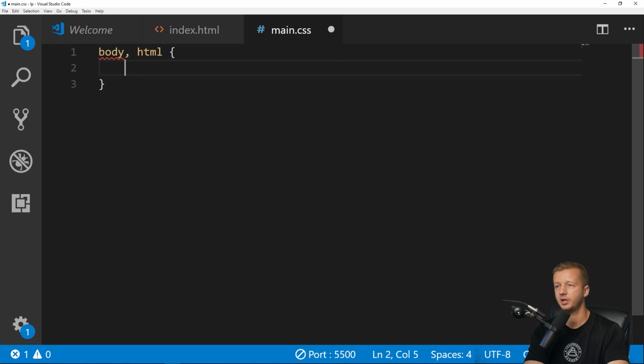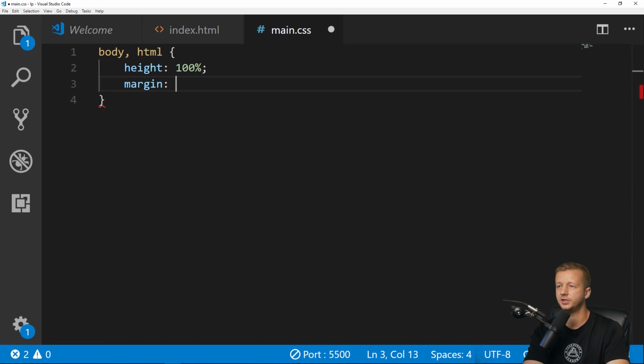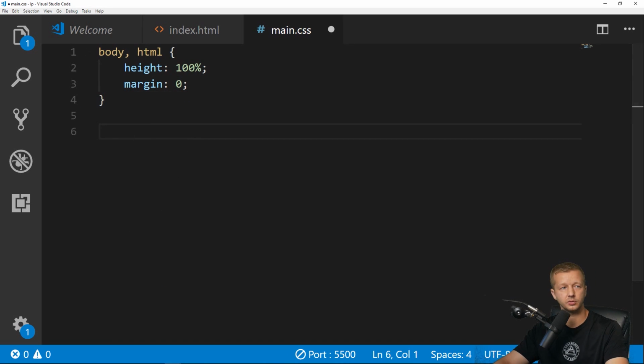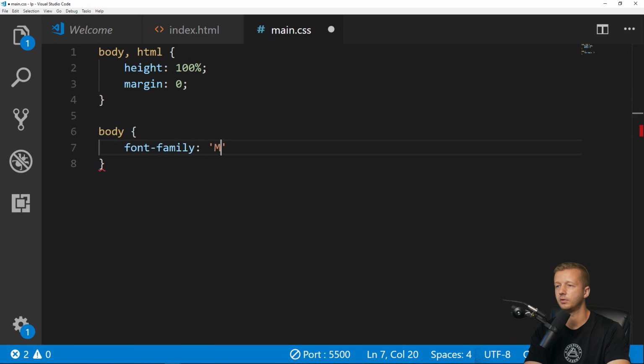So for our body and HTML tag, we want to set the height to 100%. Otherwise, we're going to have scroll bars when we set up the CSS grid. And then we'll also put margin 0 to get rid of the default padding added by the browsers. And then body specifically, we're going to put in a font family of Montserrat. It's the one I always use. It's already installed on my system, so I don't have to import it.